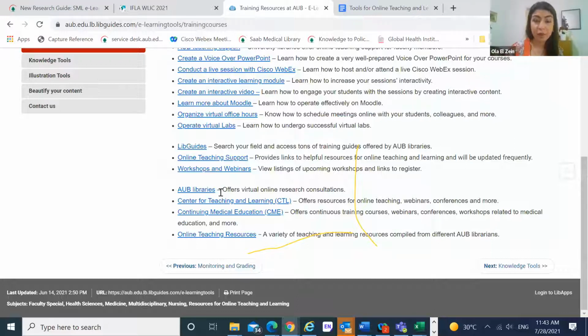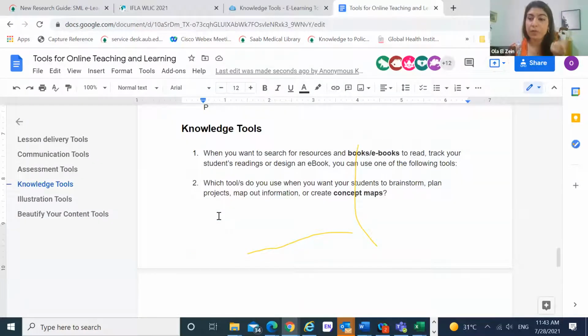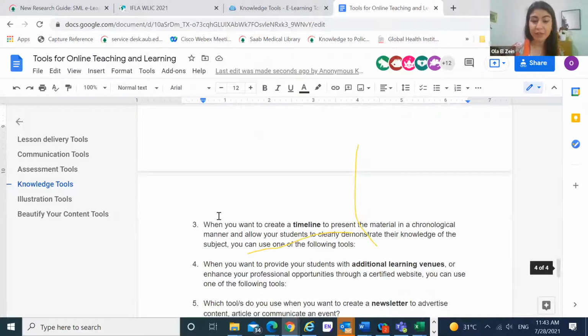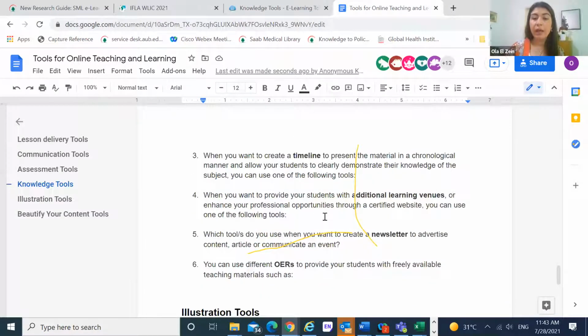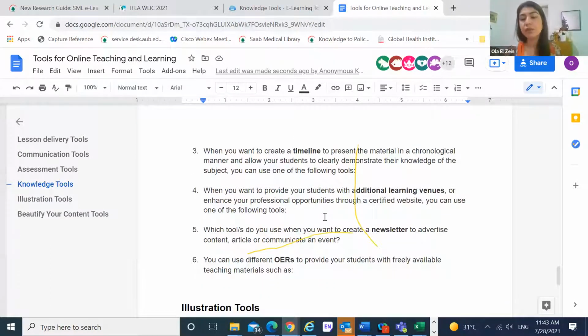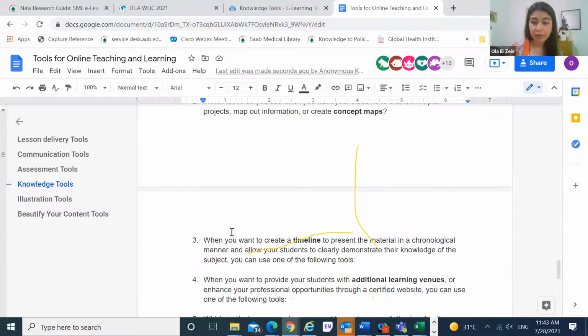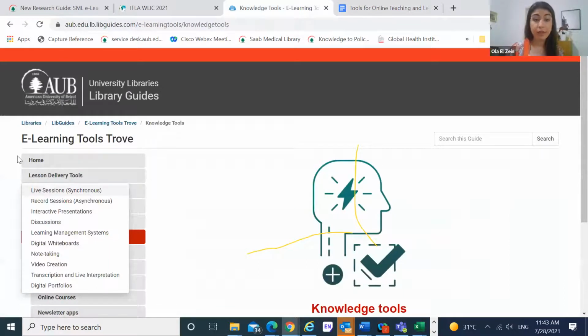So that's why I moved to the knowledge tools. For knowledge, we refer to using sources which are books or ebooks. Sometimes we refer to letting students use concept maps because we are no more at the traditional way of teaching. What if you want to create a timeline to present the material? What if you want to provide extra sources for your students for additional learning in addition to their textbooks? What about newsletters and what about OERs, which I'm sure all of us are getting to know more about? So if you would like to share something before we move to the knowledge tools and how I thought of dividing that.